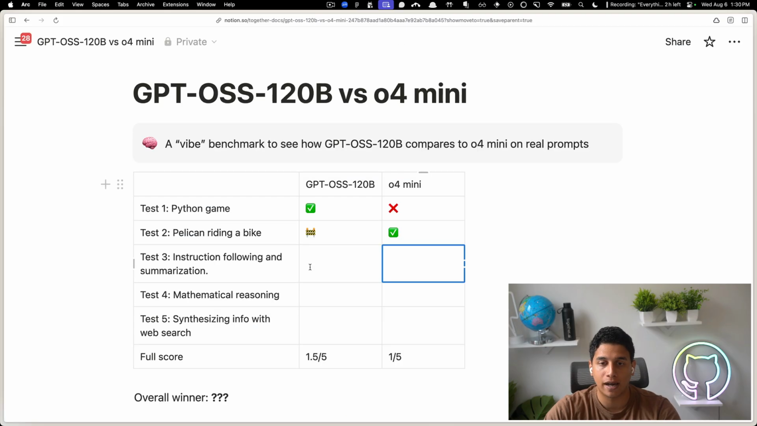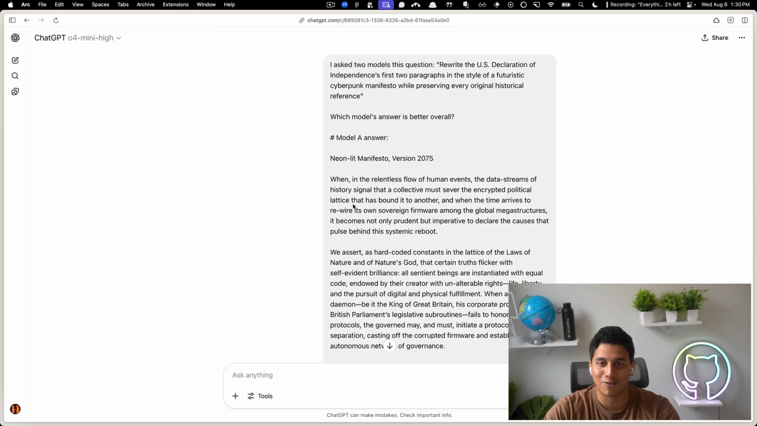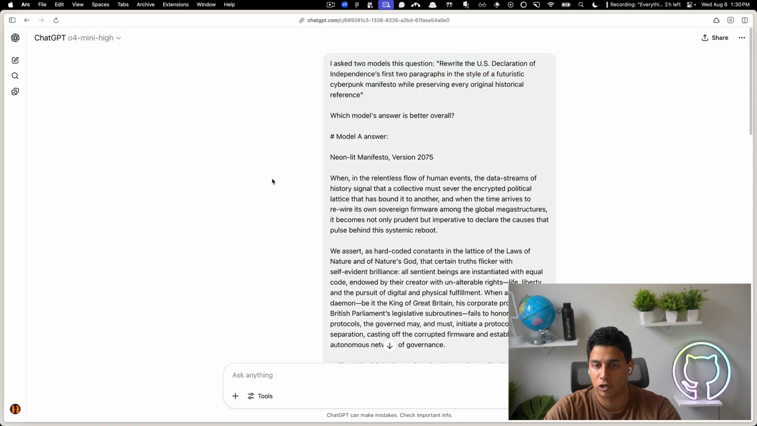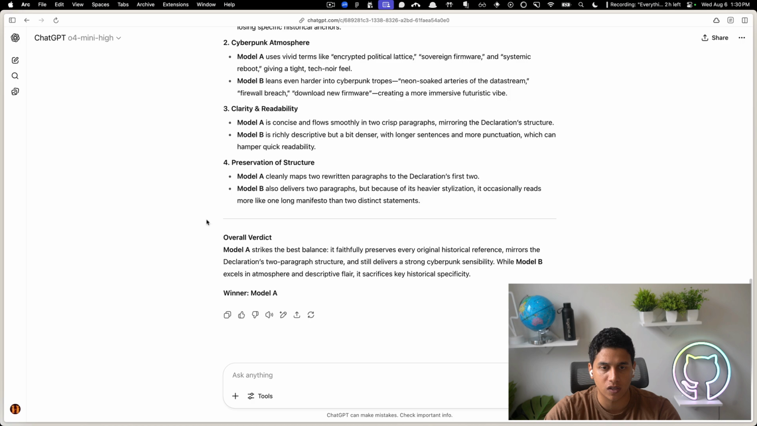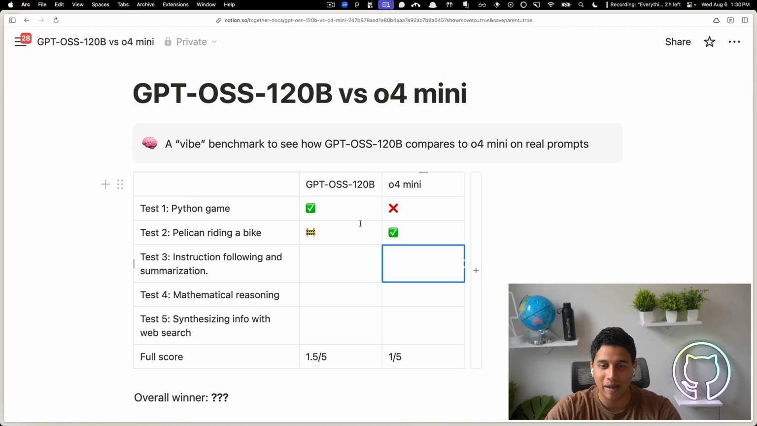Before we give it a score, let's also try out O4 Mini High and see which one it thinks is better. So same kind of prompt. Let's see what it says. Overall, Model A strikes the best balance. So the winner is Model A unanimously. So we can go back and give GPT OSS the win here. So far, it's looking pretty good for GPT OSS. Let's check out test 4.